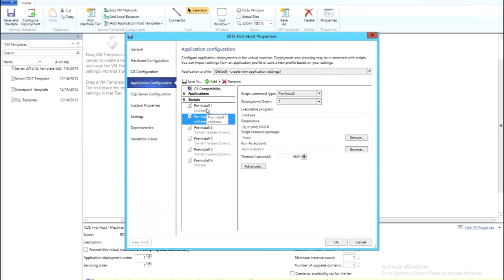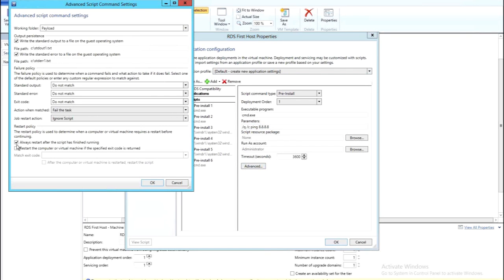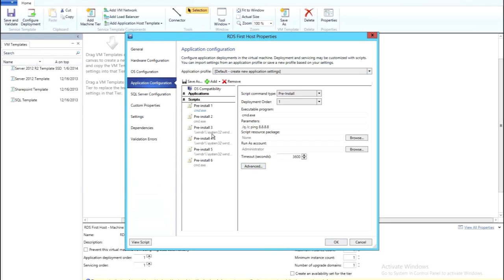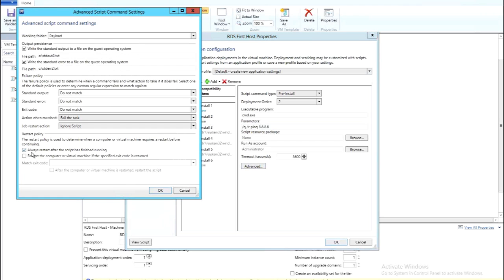Now, in order to configure a session host in remote desktop services, you need to reboot the machine twice. So what you don't want to do is have shutdown -r -t 0 to initiate the reboot. What you want to have happen is you want to check this checkbox, always restart after the script has finished running. That way it will ping, and then it will finish the script and reboot. Move on to the second command, ping, finish the script and reboot.